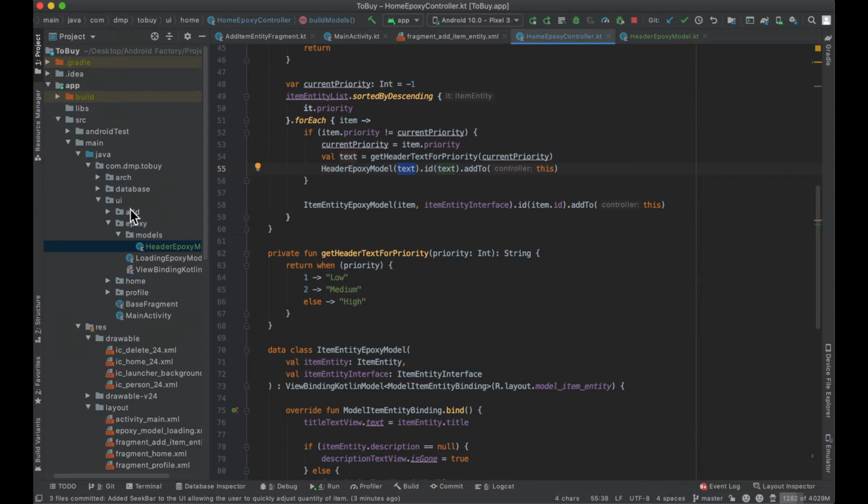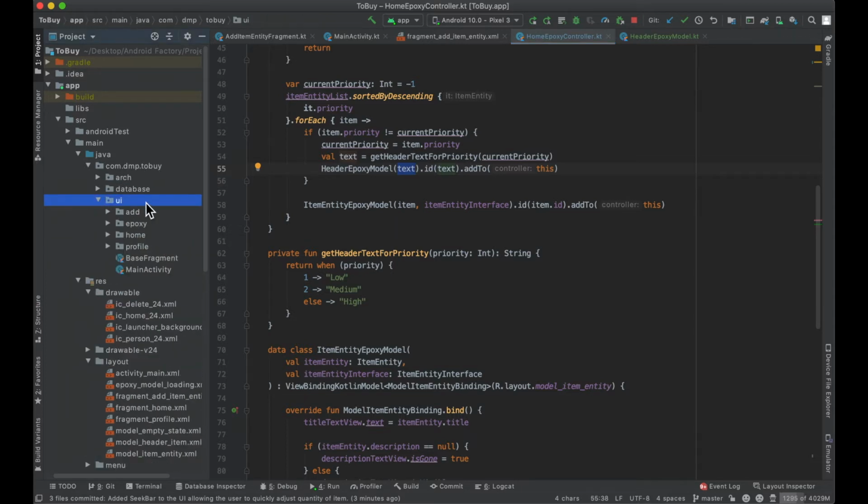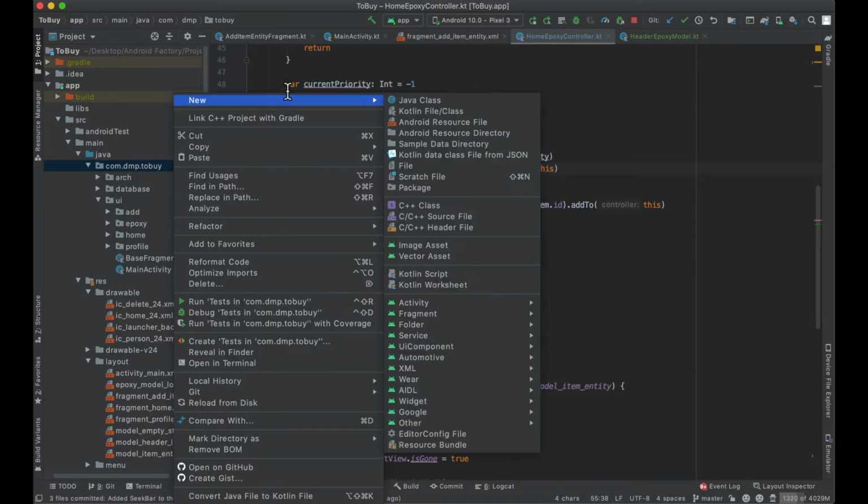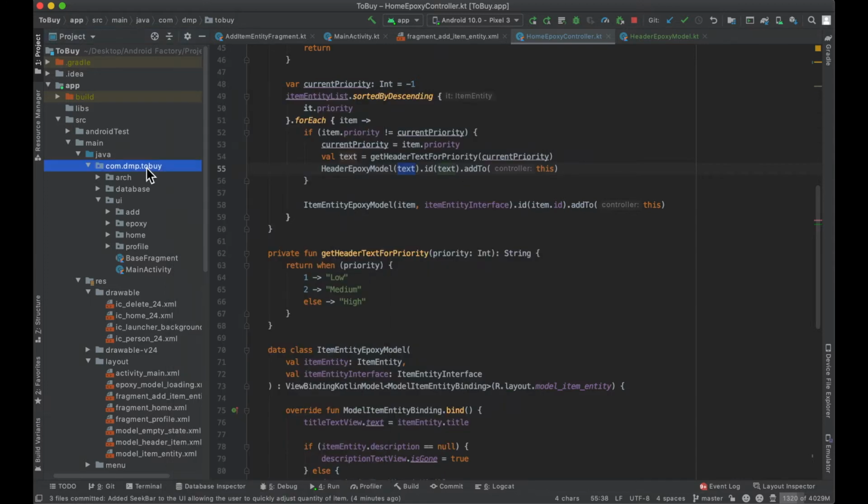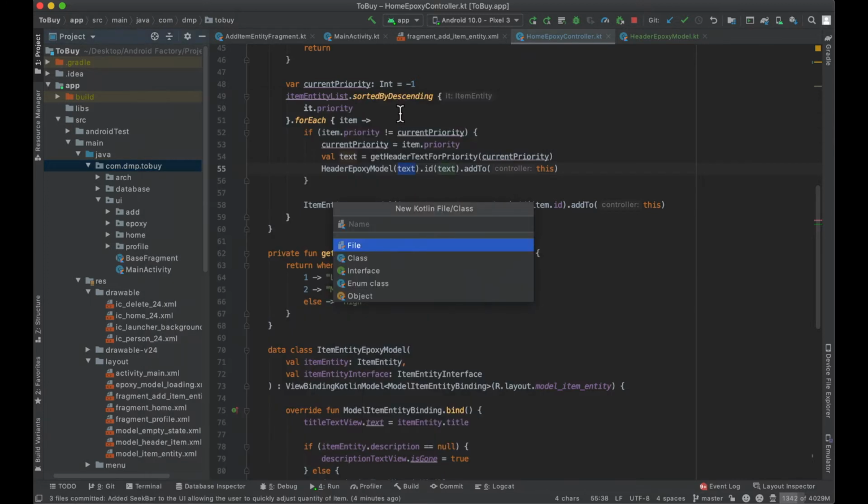So inside of, I guess let's put it inside the, you know what, no, we'll put it in the root package here. We're going to go ahead and create a file. And can we even do it? Oh, yeah, so we can create a file from here. So I'm just going to name this extensions.kt.